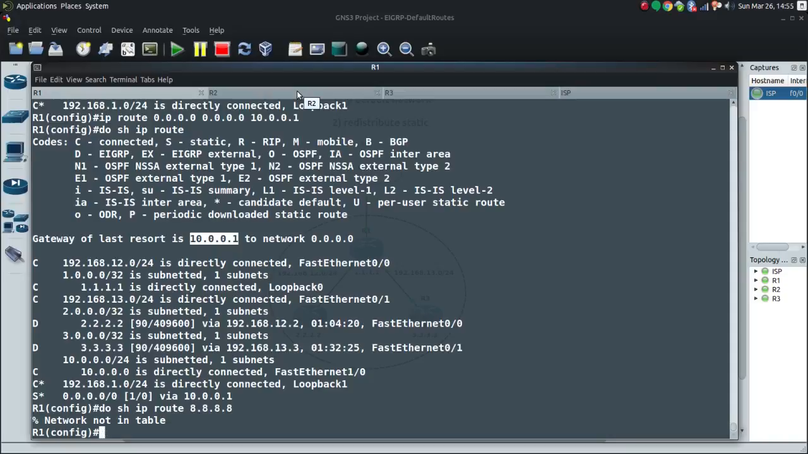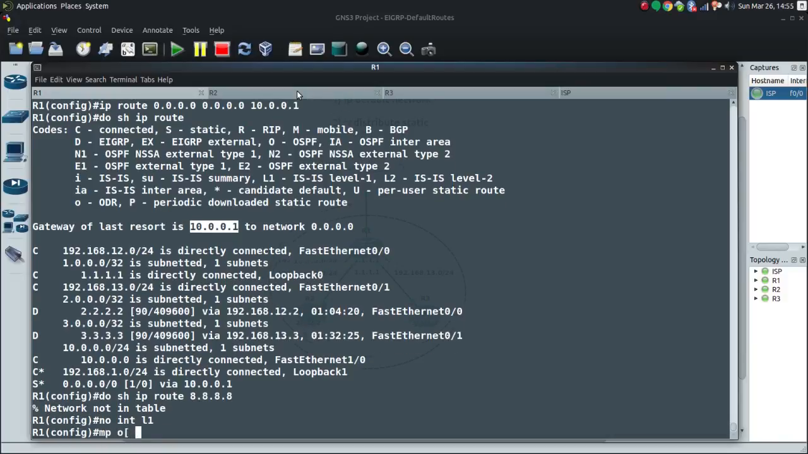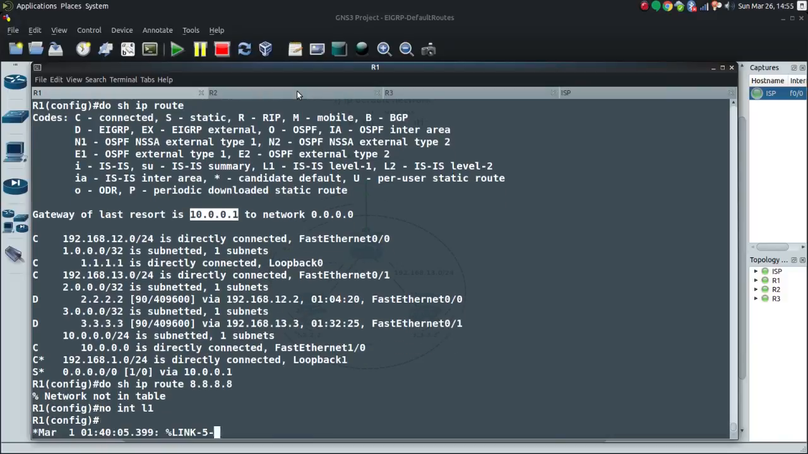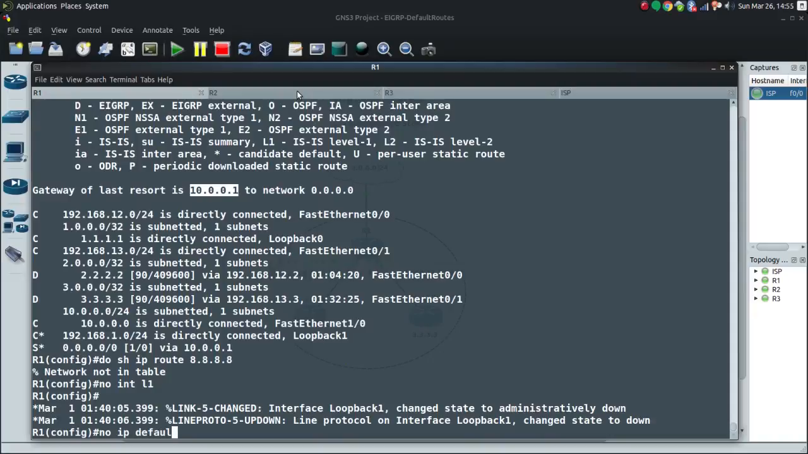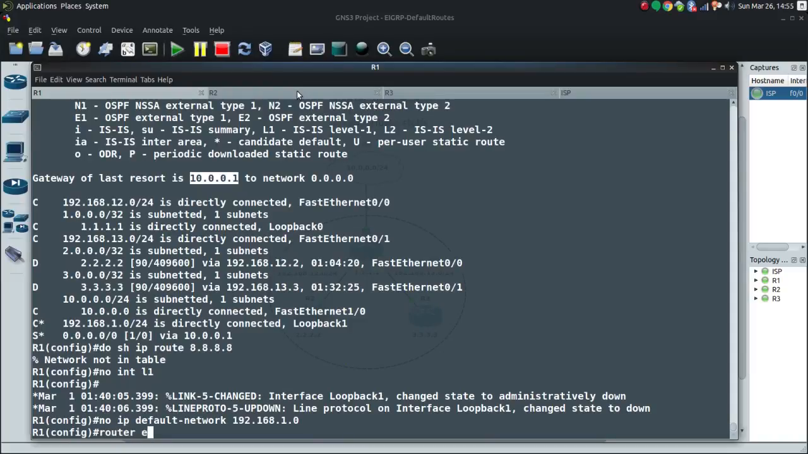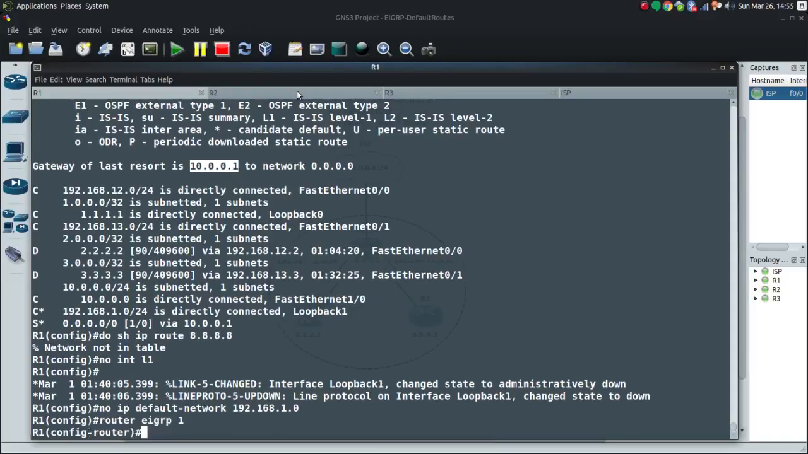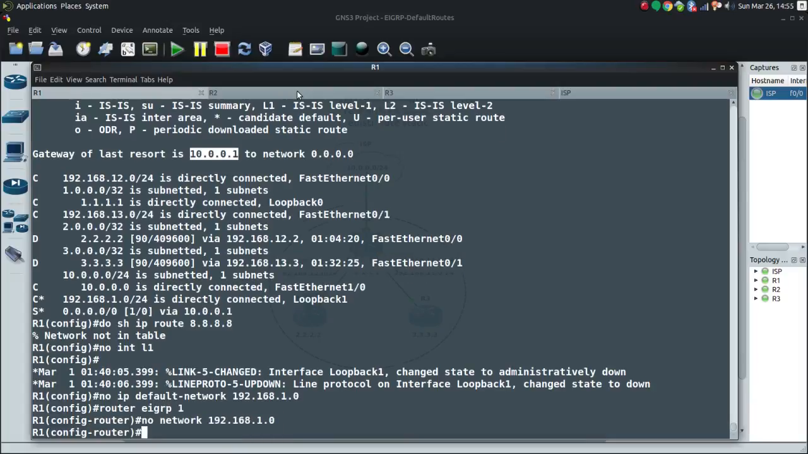So let's try it via redistribute static. So I'm going to take away some of the configuration changes I made here. So no interface L1, no IP default network 192.168.1.0, router EIGRP 1, no network 192.168.1.0.